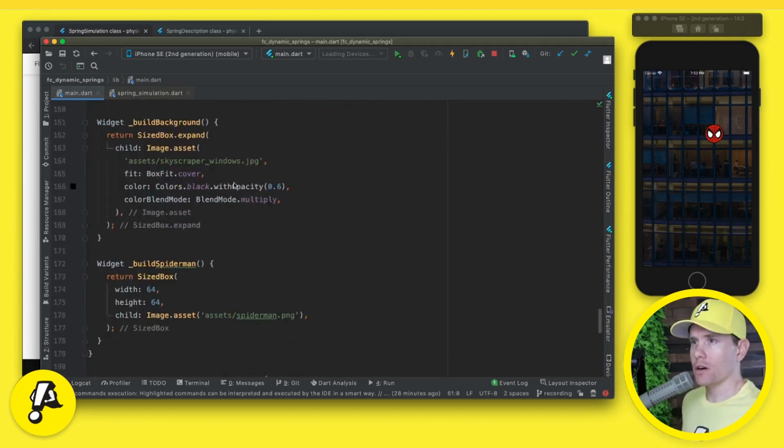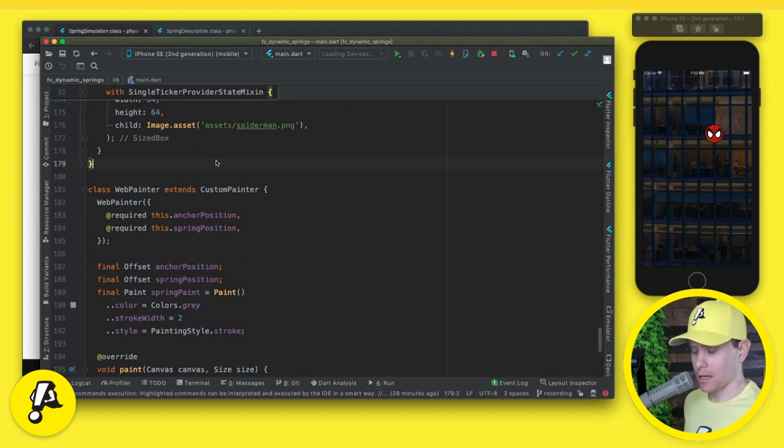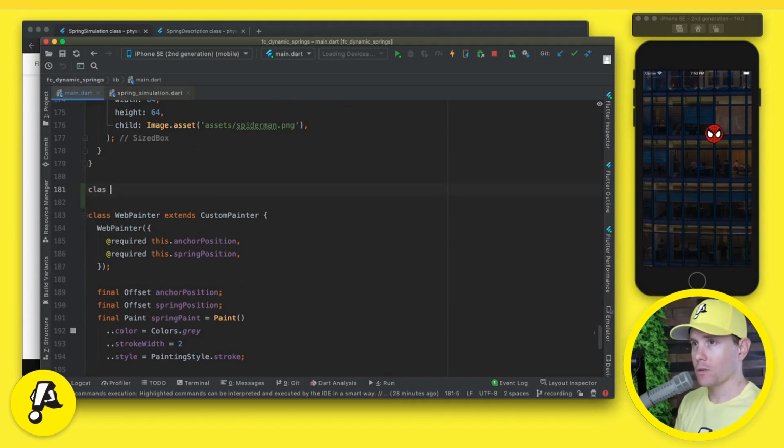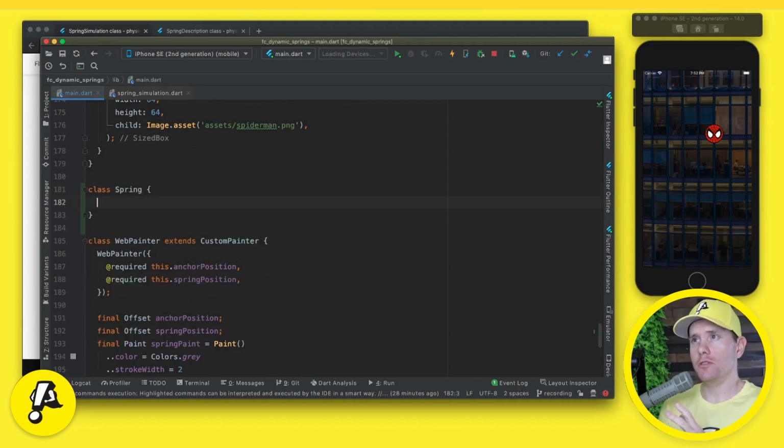Let's come down below our state object and define a new class. We'll just call it Spring. We'd like to move as much of our generic spring capability into this class as possible, and therefore offer a kind of standalone two-dimensional spring simulation or animation, however you want to look at it.